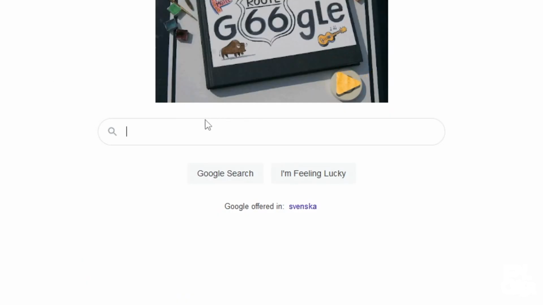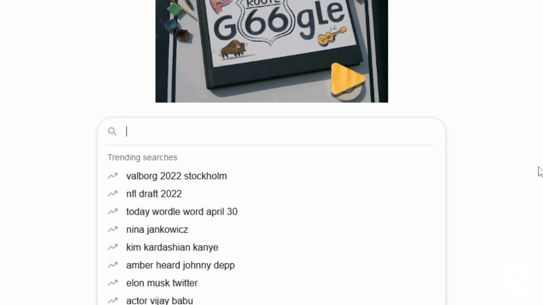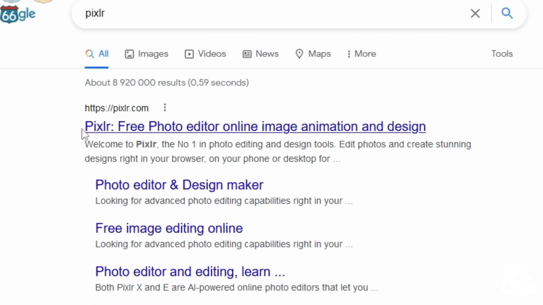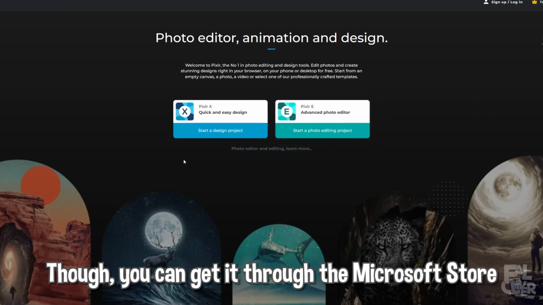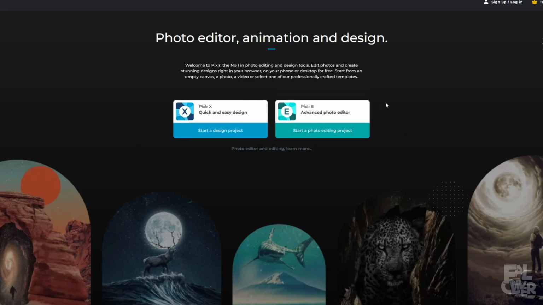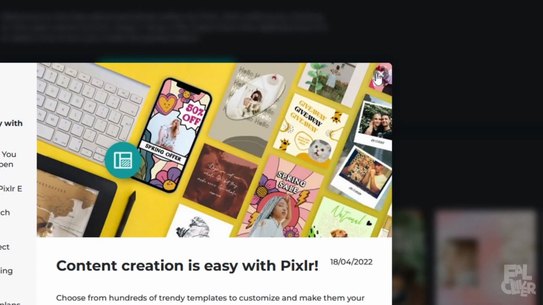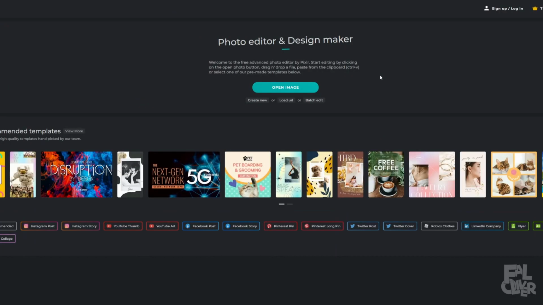So we're gonna go to Google and search for PixelR, and here it is, pixelr.com. It's just on their website, it's not a program you download, it's just online, so that means you can't use it when you don't have internet, but it's very easy to use at least. What we're gonna use is PixelR E, Advanced Photo Editor. I wouldn't say it's advanced, it's very simple actually.